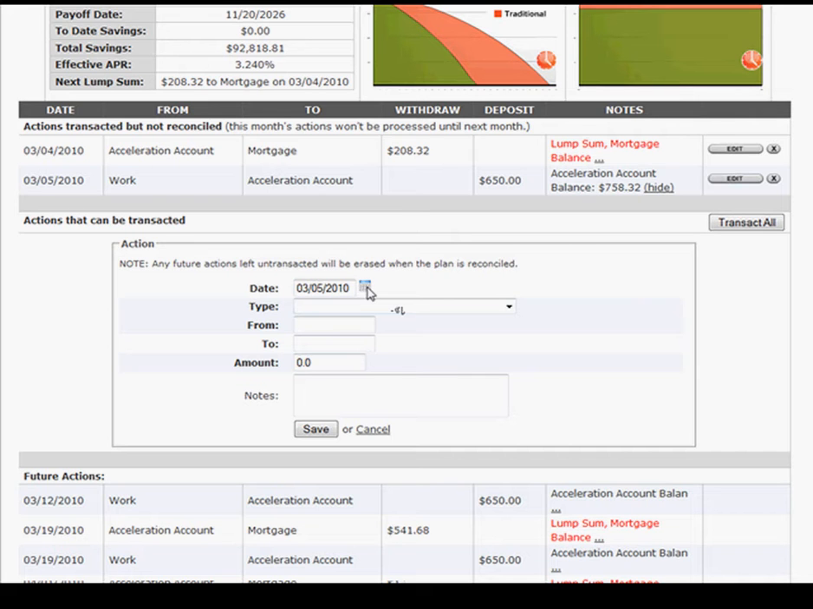Keep in mind you can't put in dates from the past. So you couldn't tell the system it's shown that today's March 5th, and then go back a year later and say I had a new action I forgot to add in. It won't let you do things in the past.